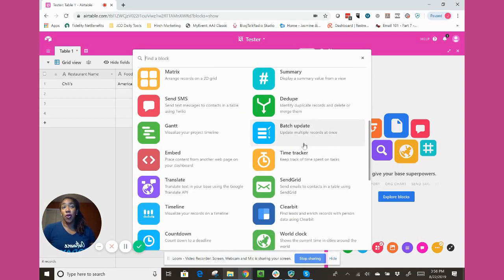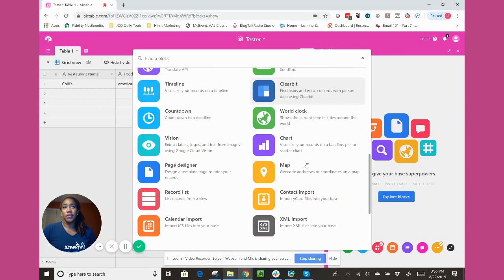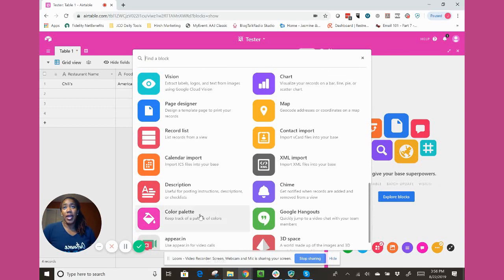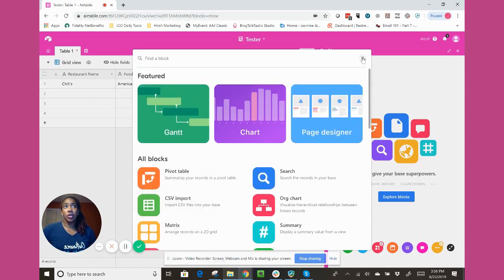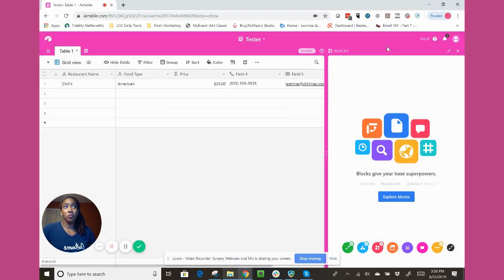Batch update, you can upload multiple records at one time, which is, all of this is really great. So on that paid option of Airtable, you can take advantage of all of this. They have so many options here to make it that much better for you, with what you're trying to do and whatever you have your base about. So we're going to close that.